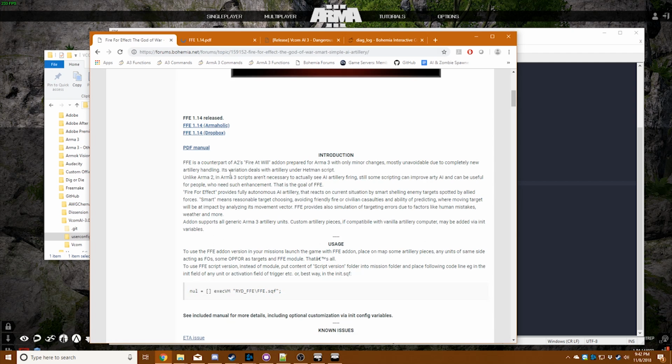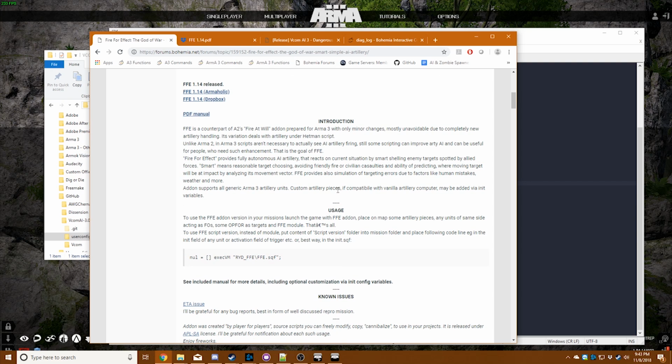Fire for Effect looks like it is a counterpart to Arma 2's add-on, prepared for Arma 3 with only minor changes, mostly unavoidable due to completely new artillery handling. This variation deals with artillery under Hetman's script, unlike Arma 2. Okay. Fire for Effect provides fully autonomous AI artillery that reacts to the current situation by smart shelling of enemy targets spotted by allied forces. Smart means reasonable target choosing, avoiding friendly fire, minimizing casualties, and the ability to predict where moving targets will be, by analysis of movement vector. Okay, pretty fancy. It also provides simulation of targeting errors due to factors like human mistakes.